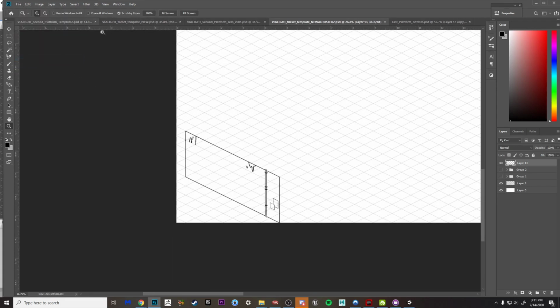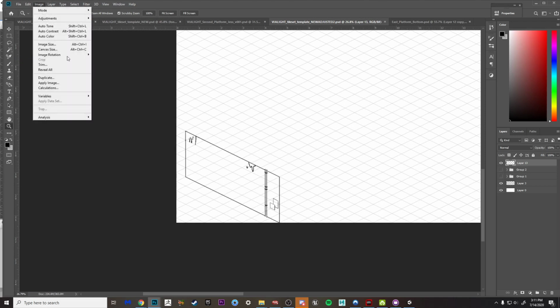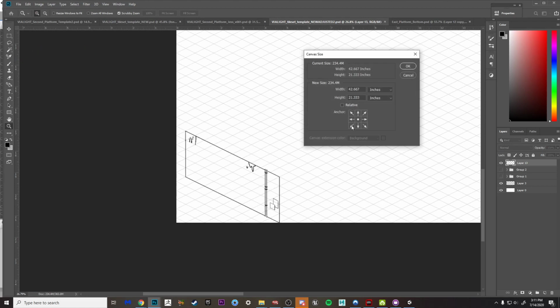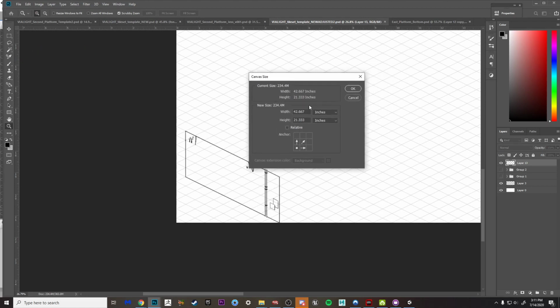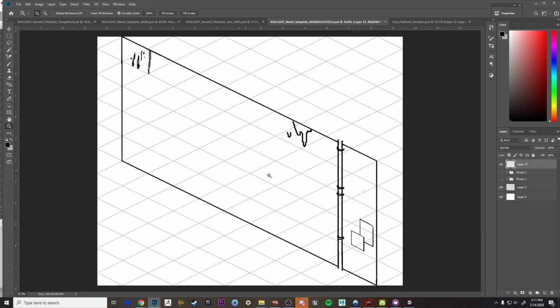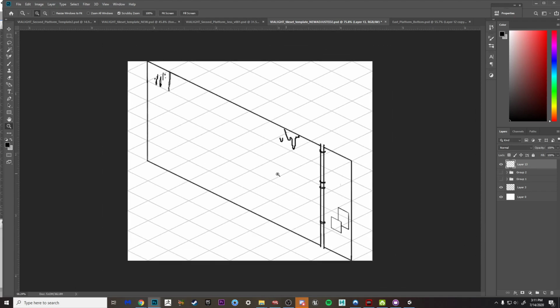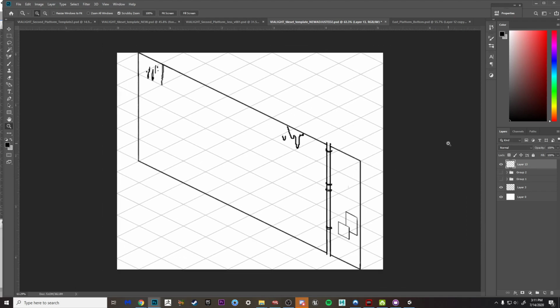Save. Image. Canvas size. Yeah, it's because these are swapped. 1536. 1280. Okay, proceed. There we go. So this is kind of a pain, honestly, but what are you gonna do?